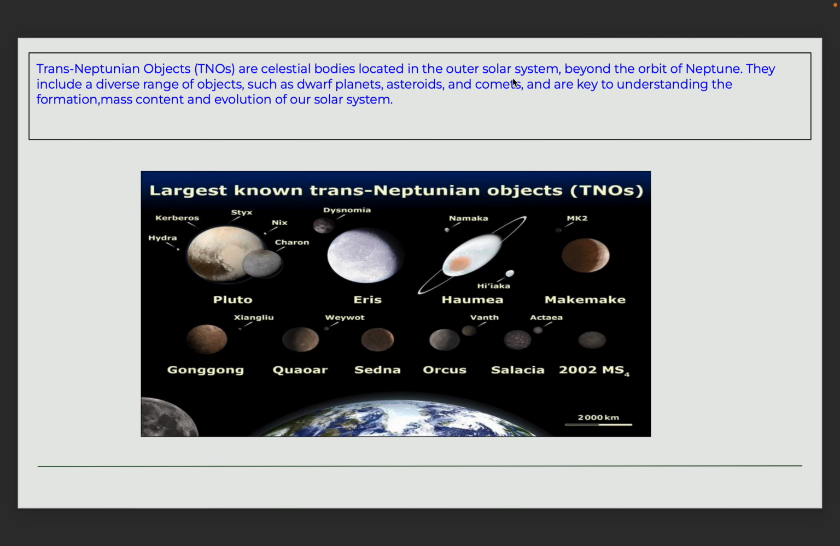Now we will go to the trans-Neptunian objects. Those are the celestial bodies located in the outer part of the solar system, beyond the orbit of Neptune, as the name suggests. There are Hydra, Ares, Pluto, Nix, Charon, Dysnomia, Makemake, Orcus, etc. They include a diverse range of objects you can see here, such as dwarf planets, asteroids and comets, and they are key for understanding the formation, mass content and evolution of the solar system.